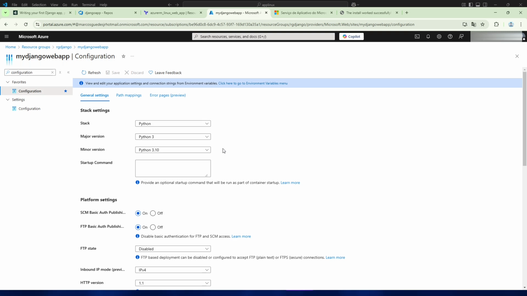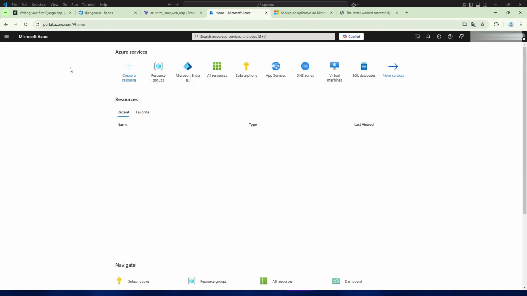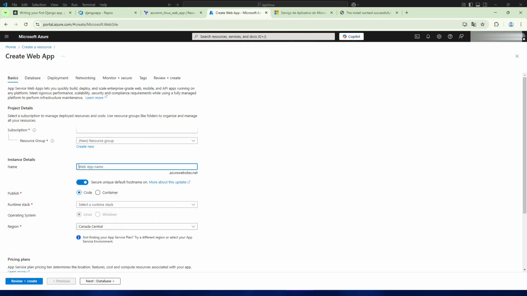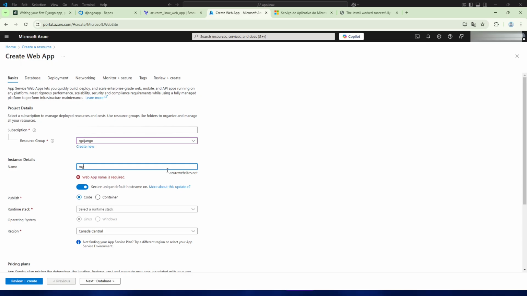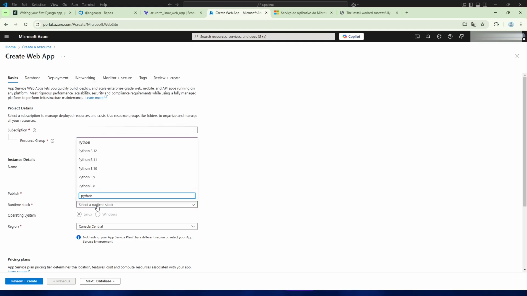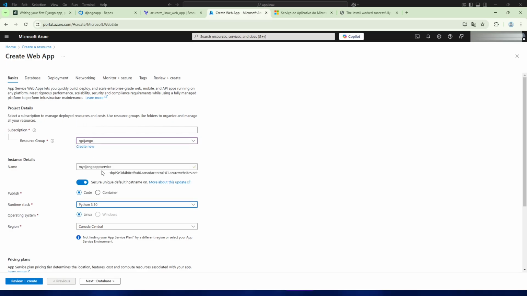And to create a Linux app service manually is very simple. Click on Microsoft Azure, then click on the Create a Resource button. Search for Web App or click on this option. In the resource group option, create a new resource group or select a resource group from the list. Put a name for your app service, my Django App Service. In the runtime stack option, select Python 3.10, and to finish, click on Review plus Create.